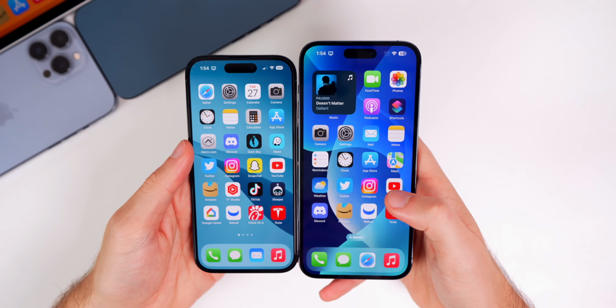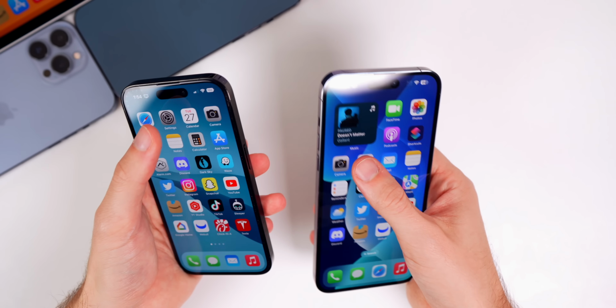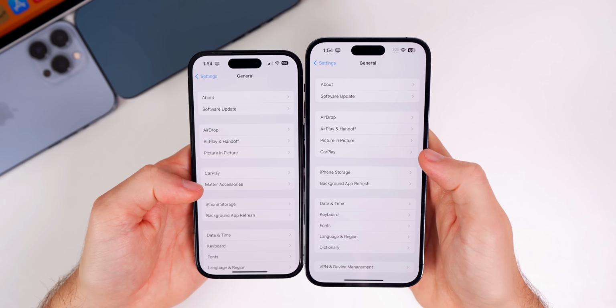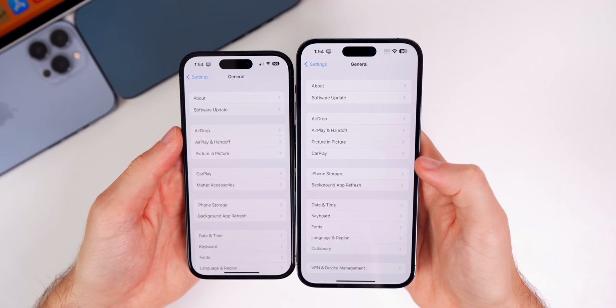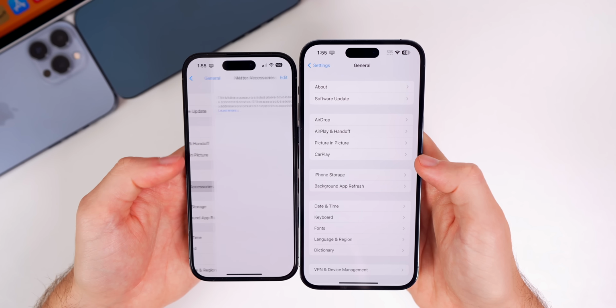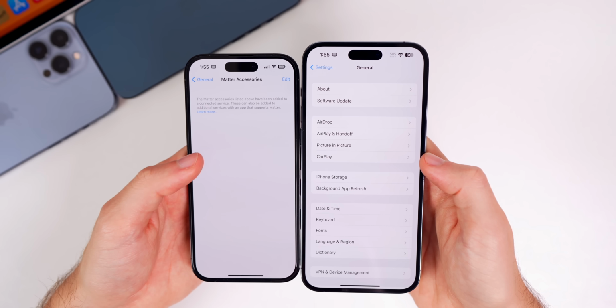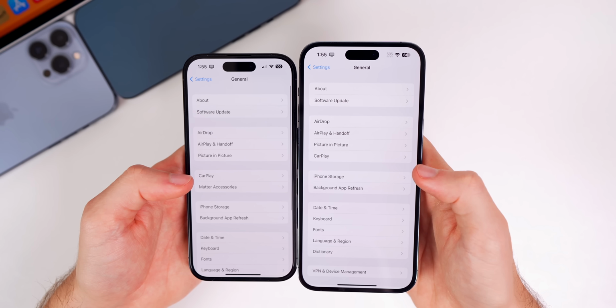All right, so now what's new here in Beta 3? And the first thing I notice is if we go into our settings and go to General, you will notice that the Matter accessories option is no longer there on Beta 3. So I'm not too sure why Apple added this in Beta 2. It was just an empty section here. It didn't really have anything in it, but it has been removed with Beta 3.